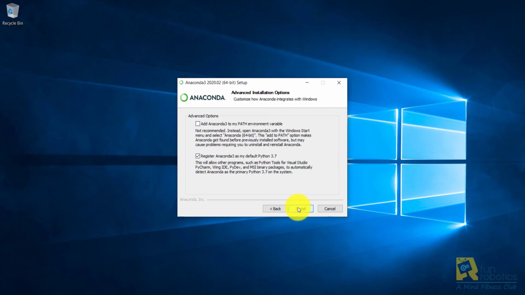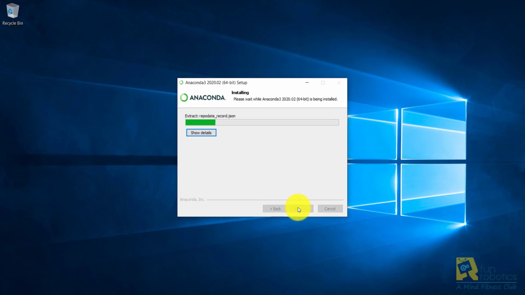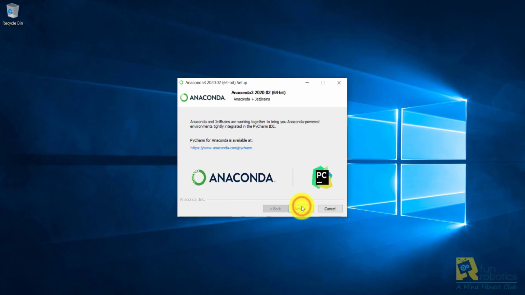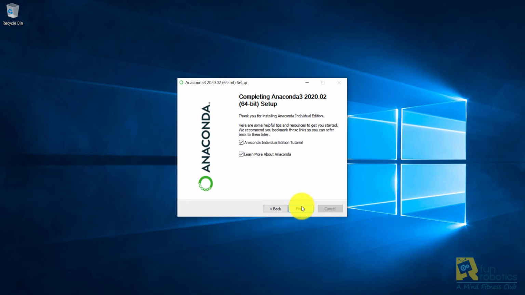It's recommended that you do not check Add Anaconda to my path environment variable because this can interfere with other software. Click Install. Click Next. Again, Next. Click Finish.